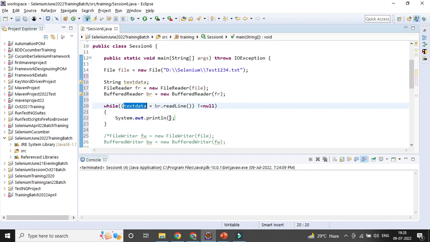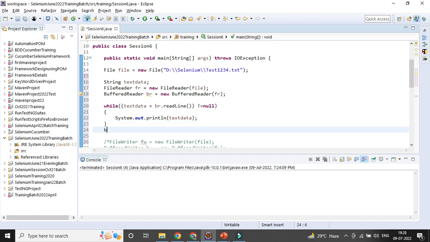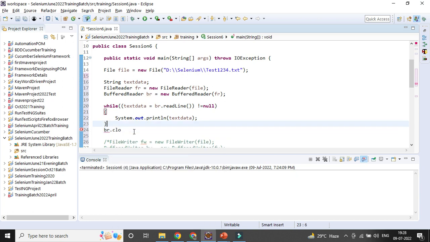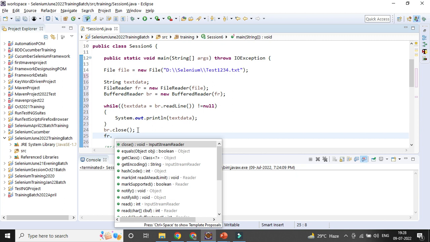Then I need to close the file. First write the buffer reader br dot close, and file reader dot close. So those are the lines of code I need to write for reading the data.